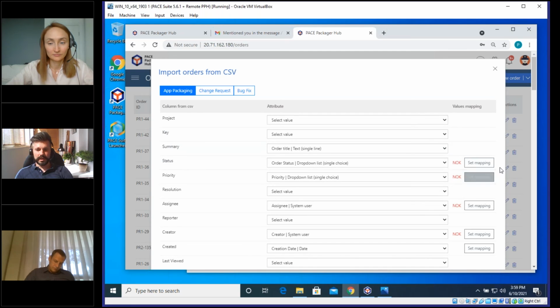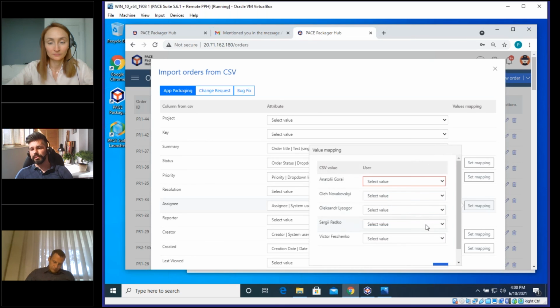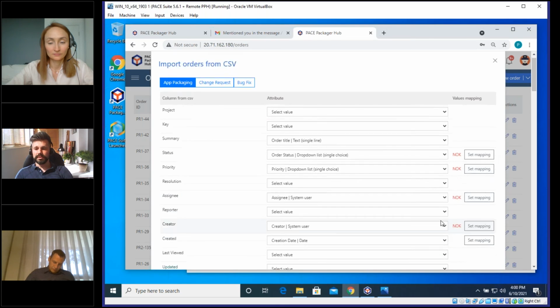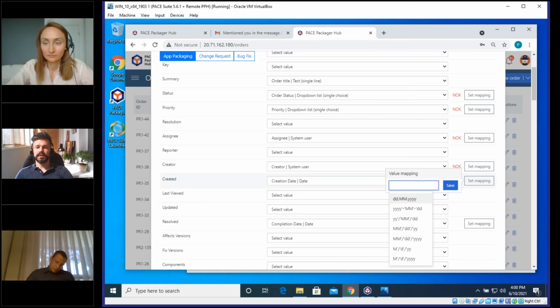And also you can set mapping for the users from the CSV file to users of your system, of your project. And also you can manage settings for the dates. By default, PackagerHub automatically identifies the date and time format used in the CSV file. But if you want, you can change this, select the option how the date format will be parsed.